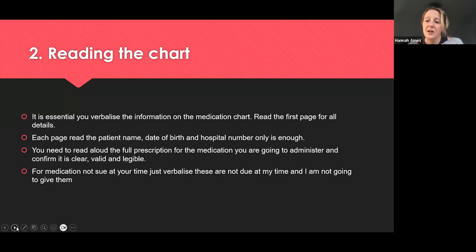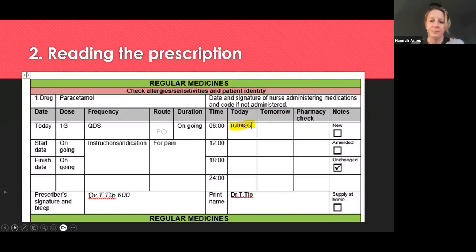And I'm going to look through this chart and identify the medications that are due at my time. Okay, so you don't need to read out the whole prescription for medications which are not due at your time. So if I come to this page of my medication chart, I'm going to confirm the patient's name, date of birth, hospital number, read those out loud, confirm that they're the same. And I'm going to read on to reading my regular medications, okay?